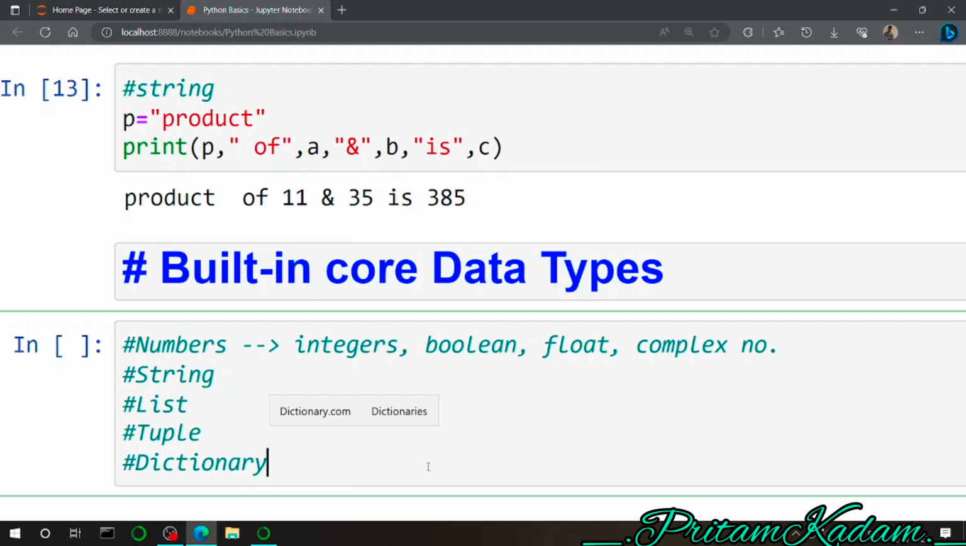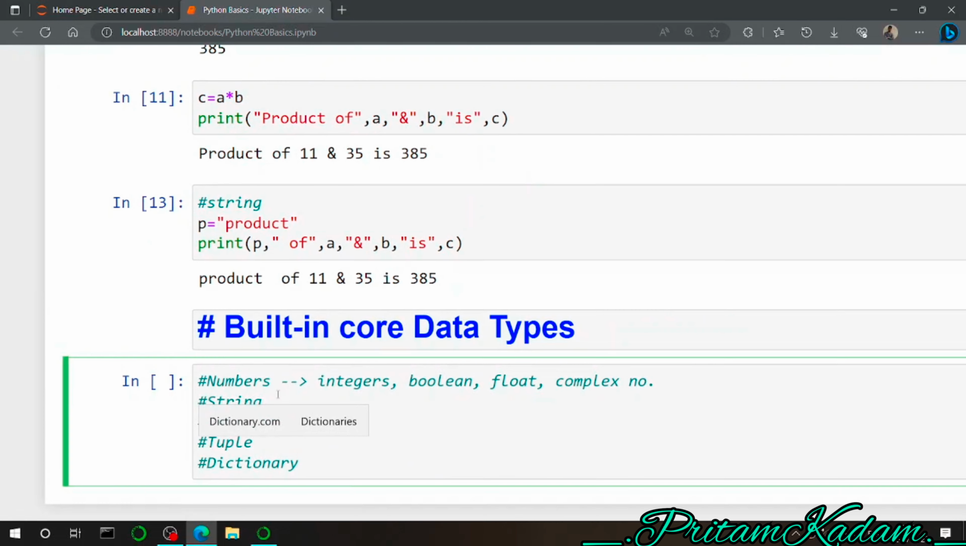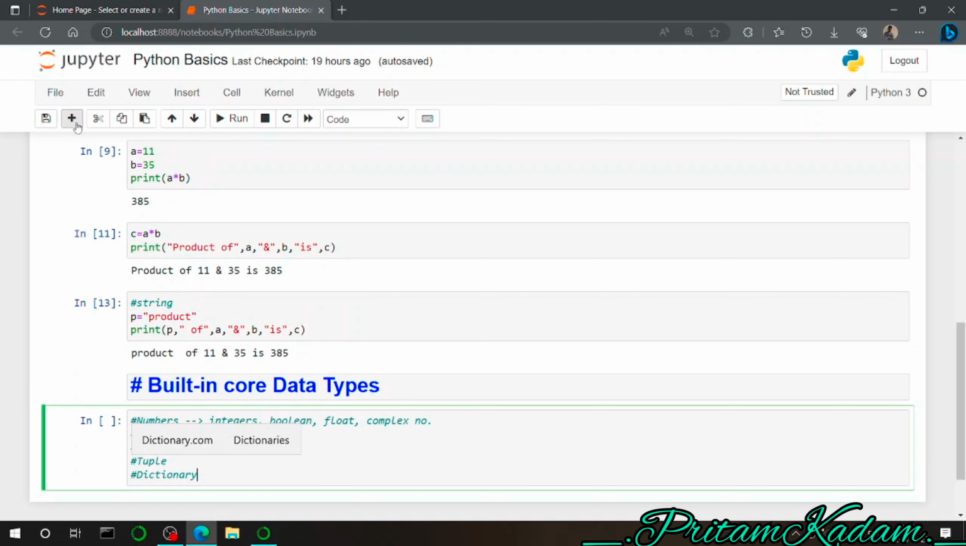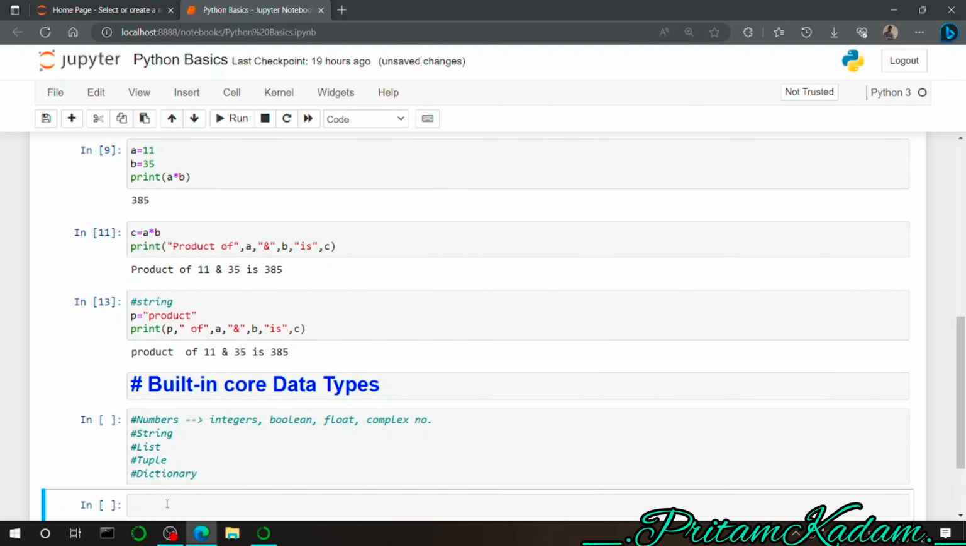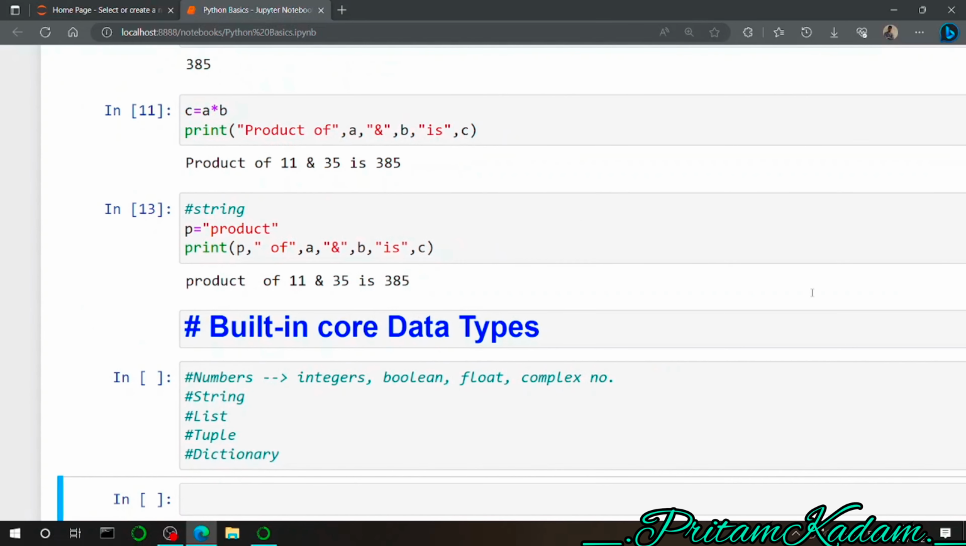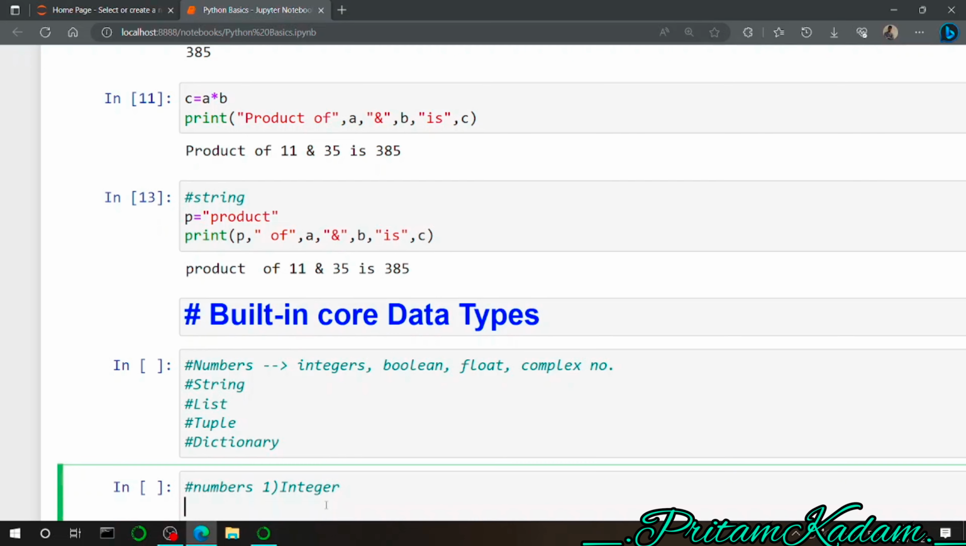Okay, so let us go ahead. Let us zoom out first and have a new cell. We will first of all write the comment as numbers, and we will start with the integers. So hash numbers and then the first part, that is integer. Okay. So an integer would be like 1, 2, 3 without the decimal part, because if you put a decimal, that is 3.0, 3.1, 3.2, then that would be in the float part.